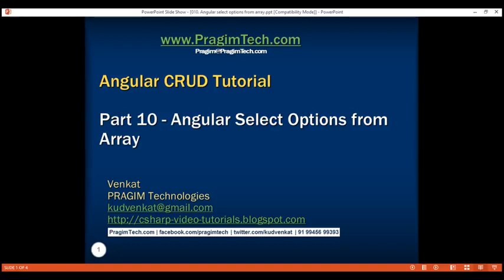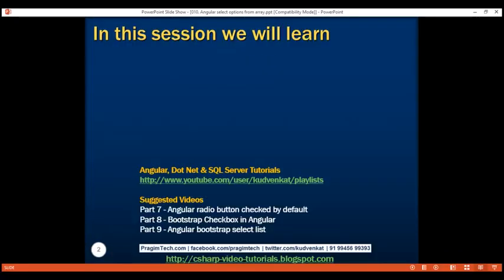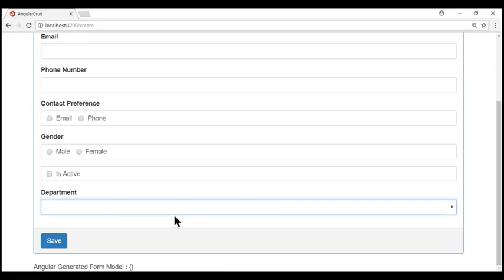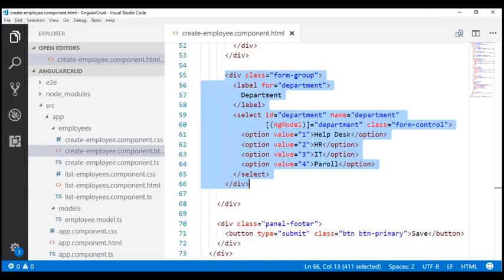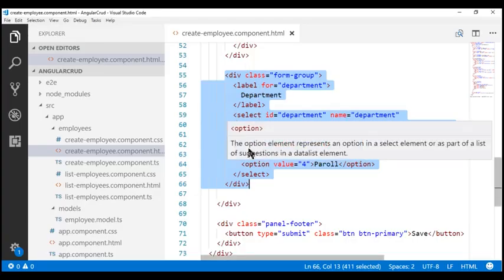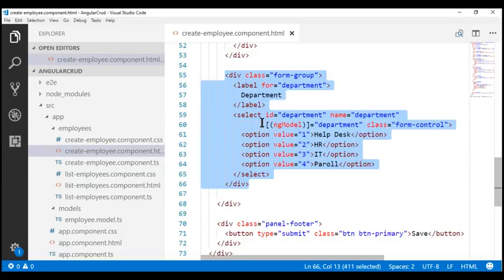This is part 10 of Angular CRUD tutorial. In our previous video, we discussed how to get this department dropdown on our form, and here is the HTML for that dropdown list. Notice within the HTML we have the options hard-coded for this select list.